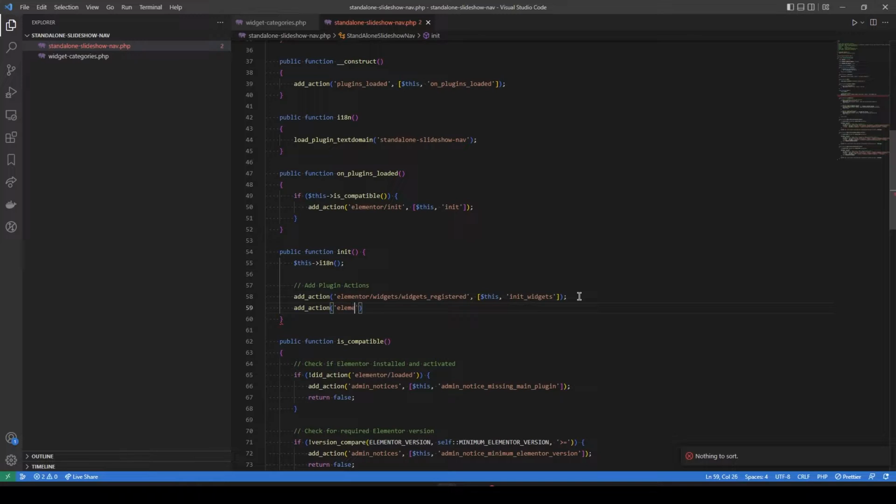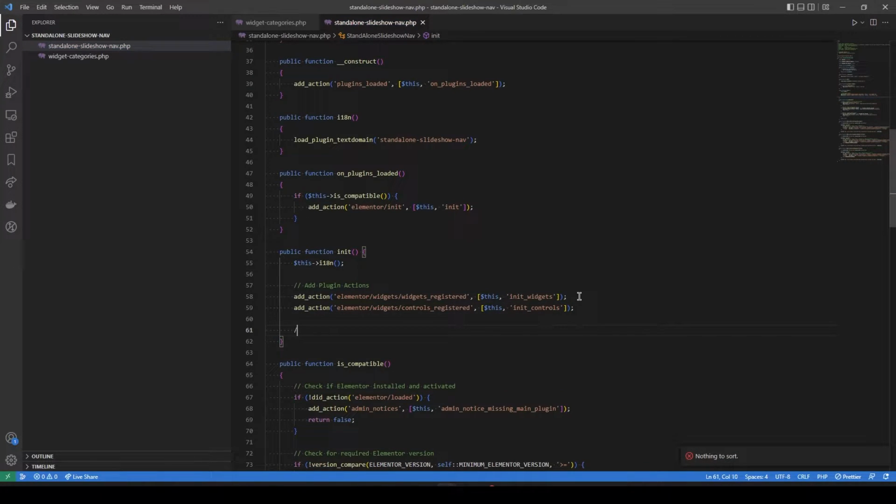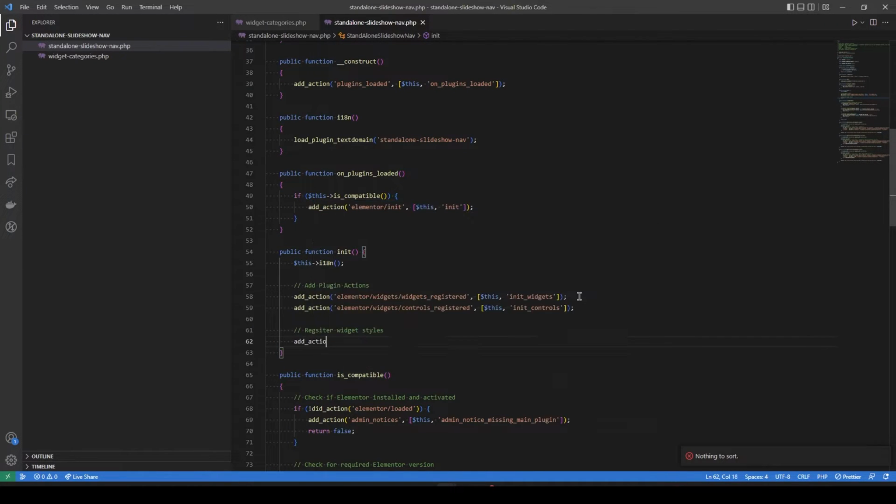Next, we will register some controls. We're not going to use that in here, but I will show you. So it's controls registered. We're not going to create our own controls, but if we wanted, we could create controls. Then we're going to register the widget styles. Add action, Elementor frontend. I hope I'm not making any typos, or I will have some serious debugging to do. Widget styles.